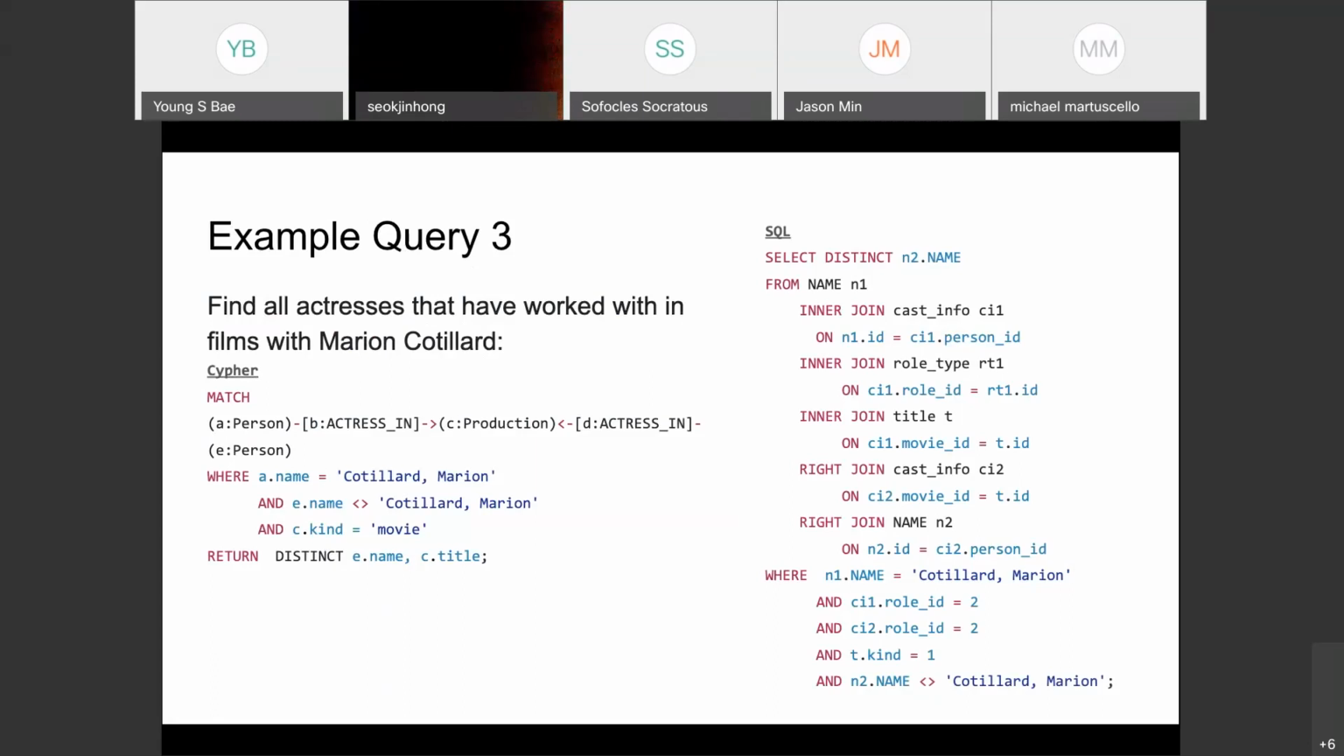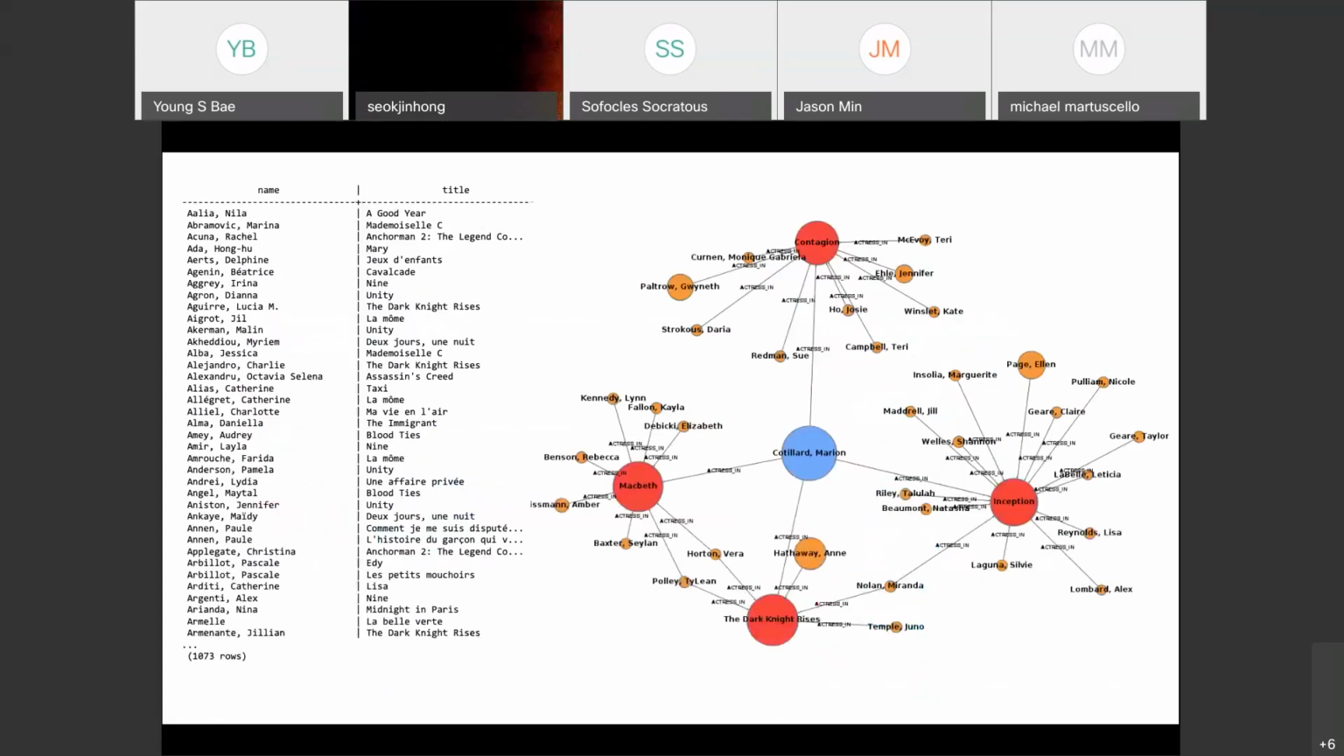And then here is the result of that query. You can see that there's about 1,000 rows, and a list of all the actresses that she's worked with. Again, I cut them off so that it all fit on the slide, and you can see that there's a lot of people that she's collaborated with. And then I also drew up a visual representation of what that might look like, or at least some of the movies that she's worked with.